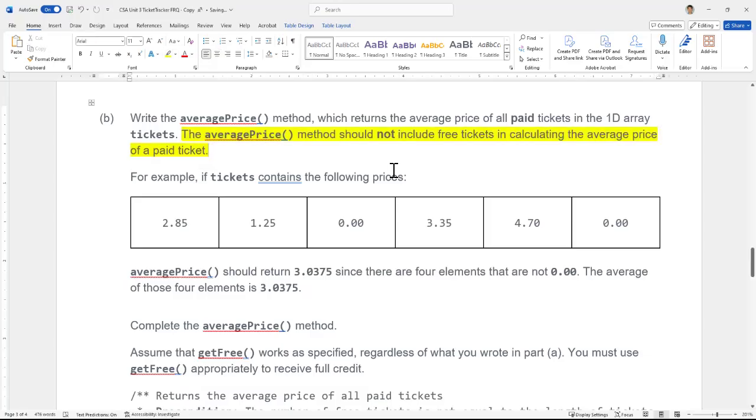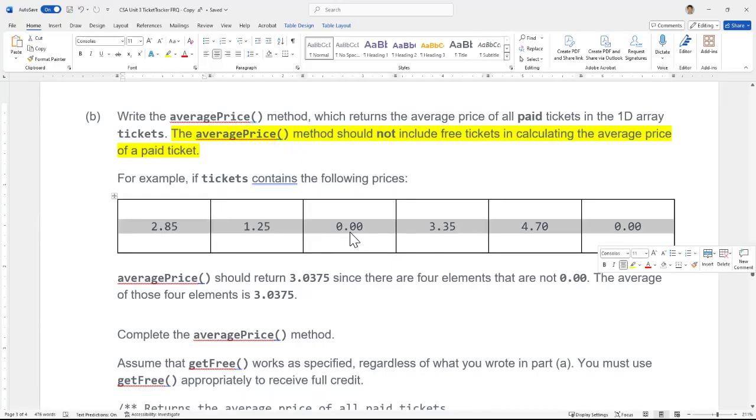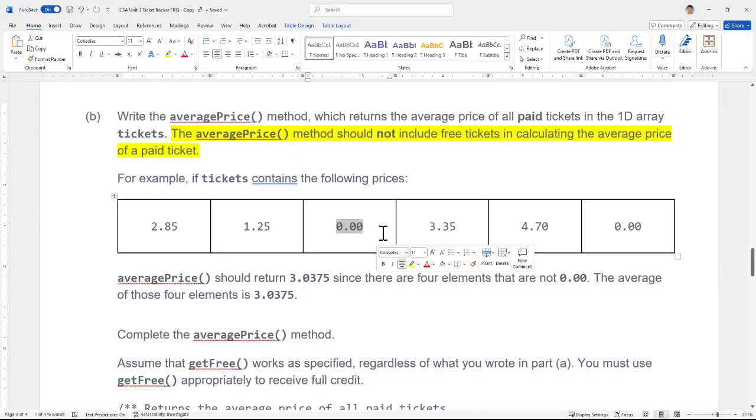It says the average price method should not include free tickets in calculating the average price of a ticket. In other words, if you look at our example, it's telling you that when we find the average of all of these numbers, ignore the zeros, ignore the free ticket prices. So I'm going to find the average of 285, 125, 335, and 470. So in other words, we're going to divide by 4, not 6. So pay attention to that.